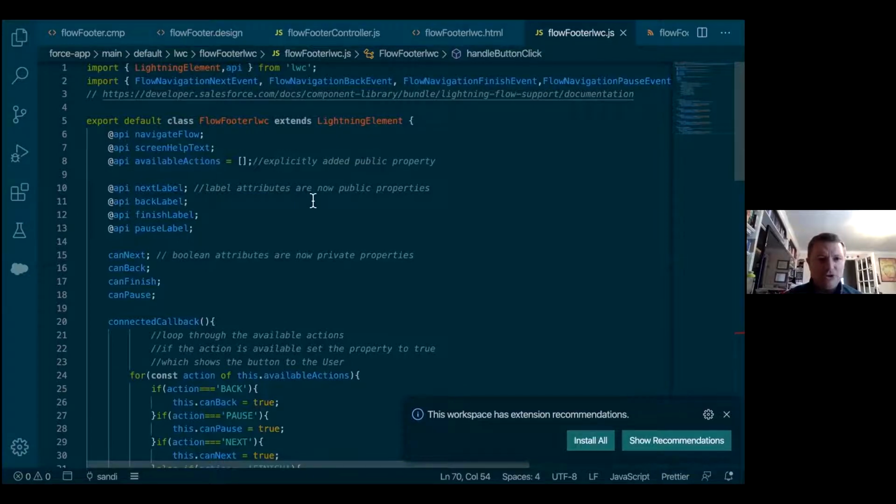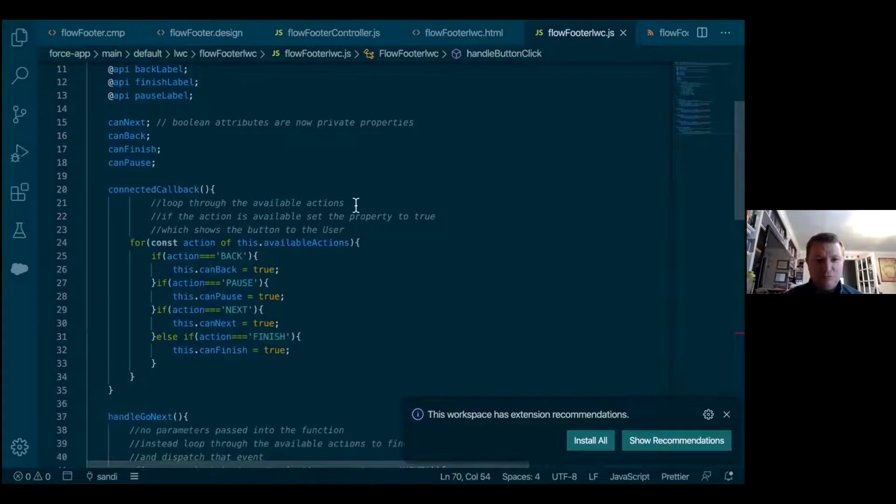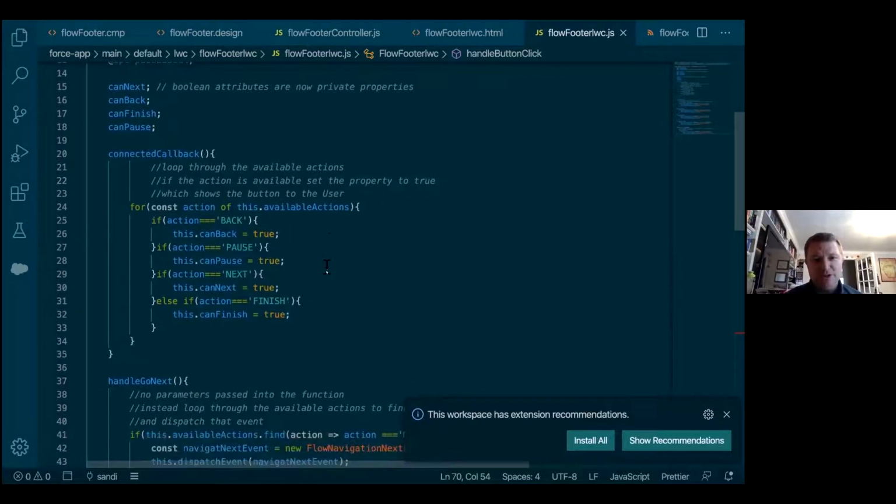So we also have our label attributes. These are now public properties. And we have our Boolean attributes, and these are private properties. Instead of our init handler, we have a connected callback, which is going to run when the component loads. And again, it is doing a similar job to our init handler in the Aura component. We are looping through the available actions. And again, if the action is available to us, if it's been configured from the flow screen, then we will set the property to true this time, and the button again will be shown to the user.